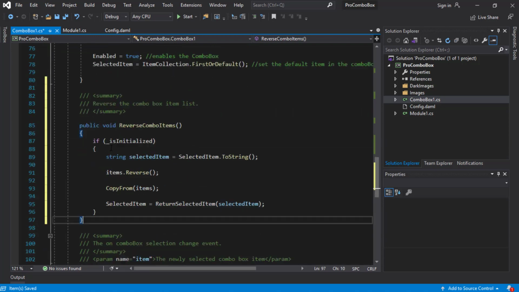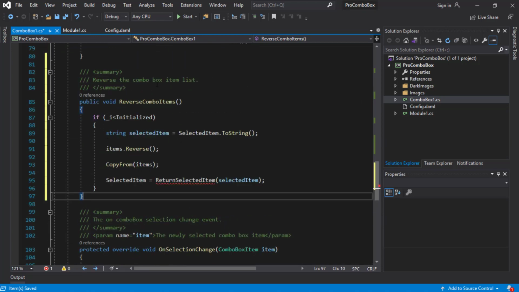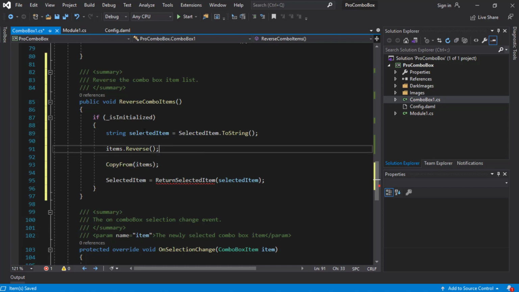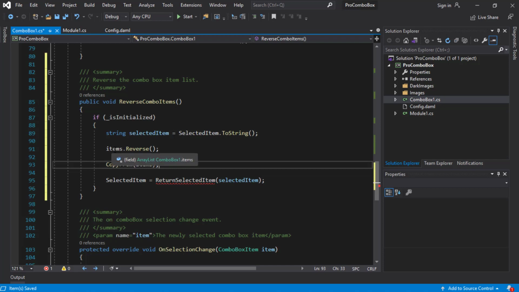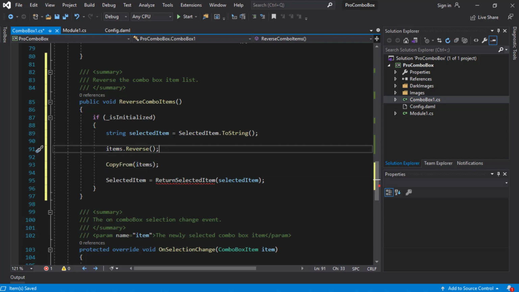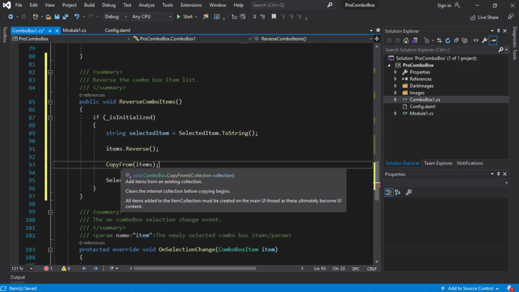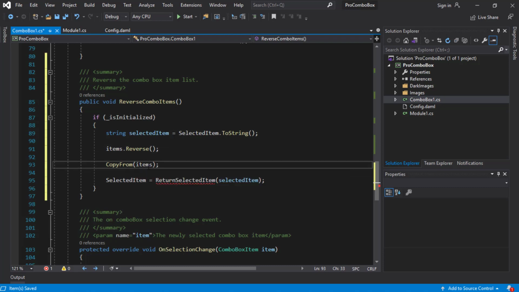So we'll copy in this snippet of code here. So this will reverse the combo box item lists. And so if the combo box is initialized, we also want to save out the selected item as a string right here. So we can then reassign it back later. So the user is still selecting the item they initially had. Then we want to reverse the list of the items and then assign that back to the combo box itself here.